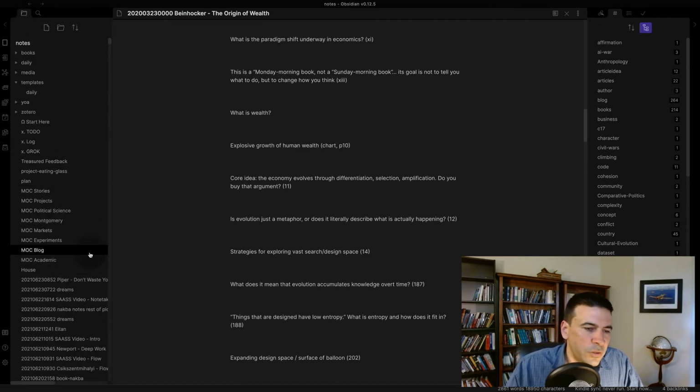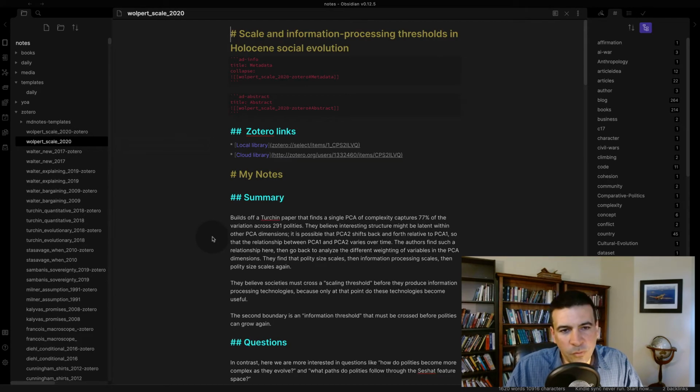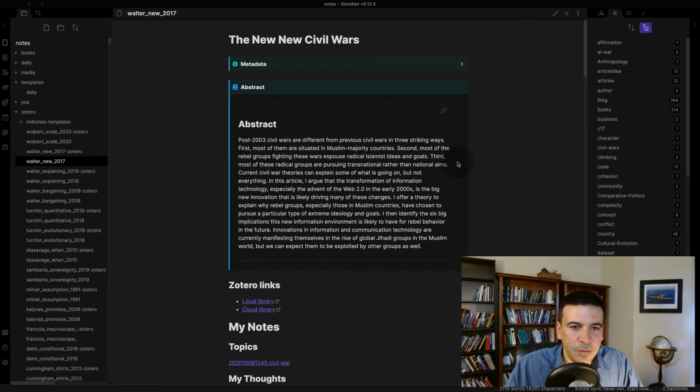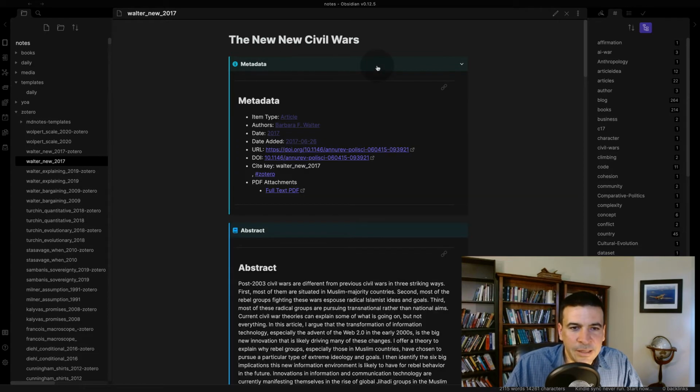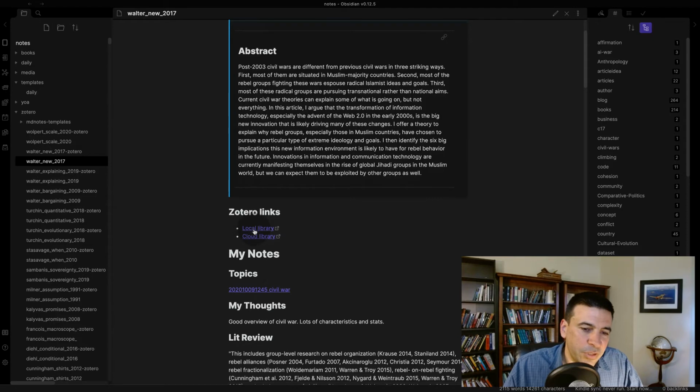I also use this for articles, which I'll talk about later. There's a way to export my notes from a different system right into this. So this is what one of my papers looks like that I've imported. I've got some special styling with a plugin. I can see the metadata, who wrote this article, The New Civil Wars by Barbara Walter. I can see the abstract, links to the PDF on my computer.